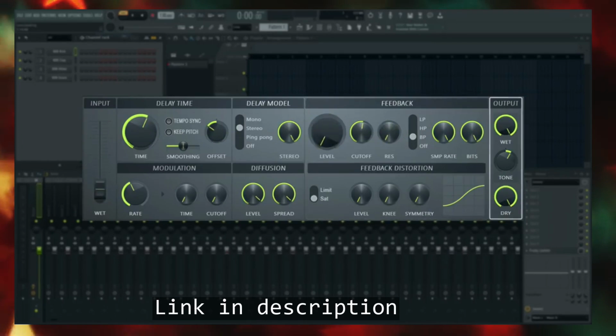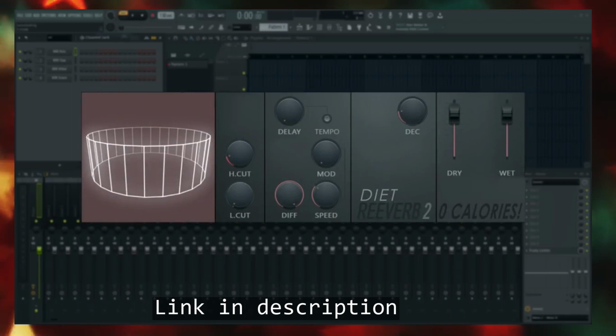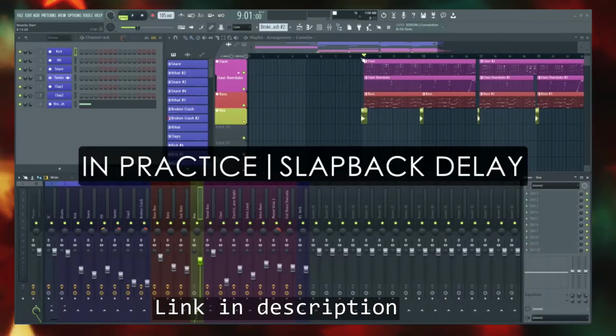On the output, we have wet and dry, but also a tone control. This is a subtle filter for the wet signal that can separate it even more from the dry signal or subdue the wet signal so it isn't too obvious in the mix. Echo is a great way to add a sense of space without muddying your mix. That is, an echo will make the listener feel like the voice exists in a room without the density of sound a reverb creates. Think of delay as a reverb light.